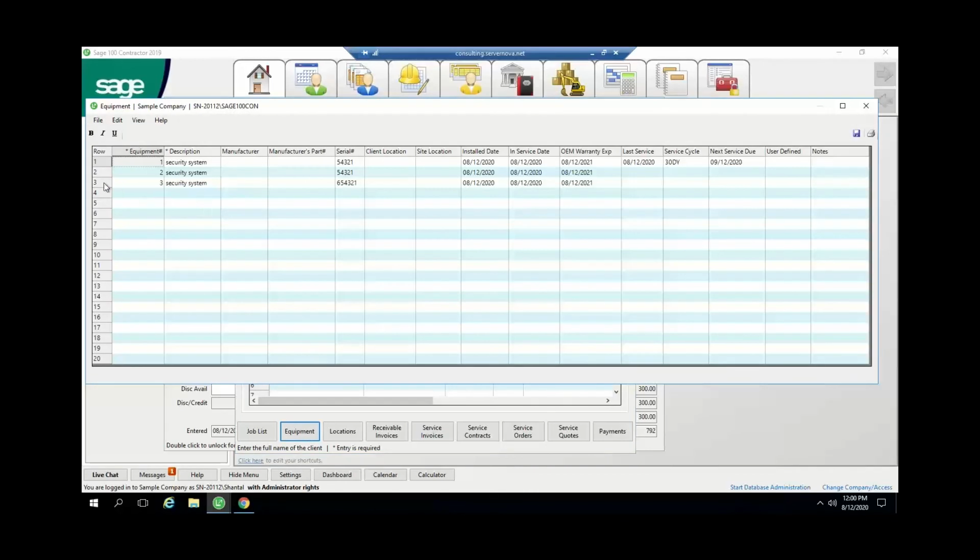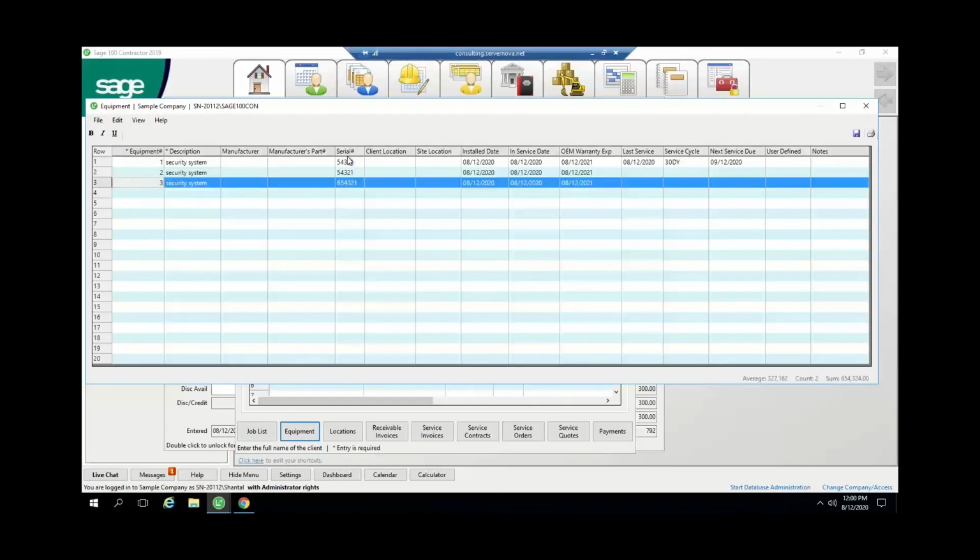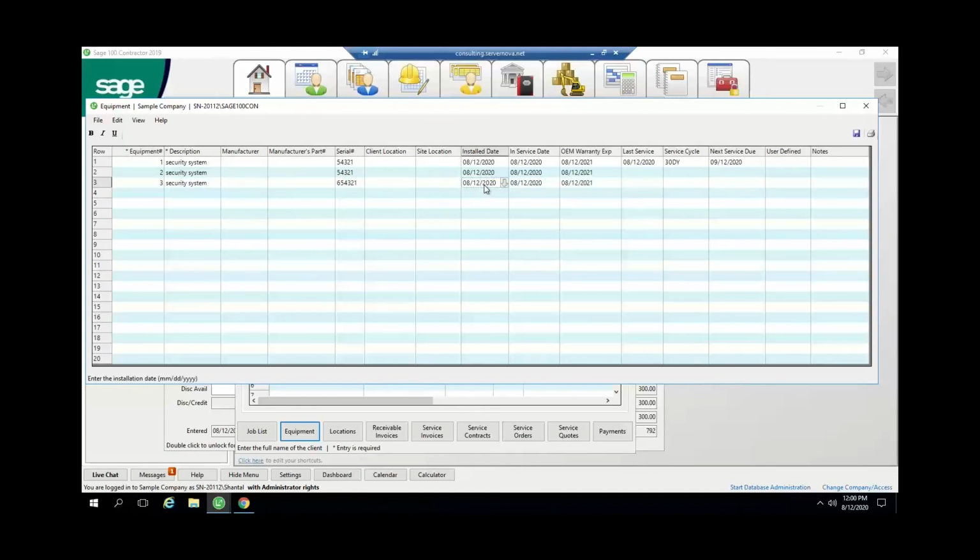I can see now this row number 3, it's automatically populated with that particular inventory item, that serialized inventory item that I just issued to the client and billed to the client, 654321. We've installed it on August 12th. The service date was August 12th, and the OEM warranty expires. Remember, that came directly from the inventory part, and it was 12 months, so in 1 year that will expire.